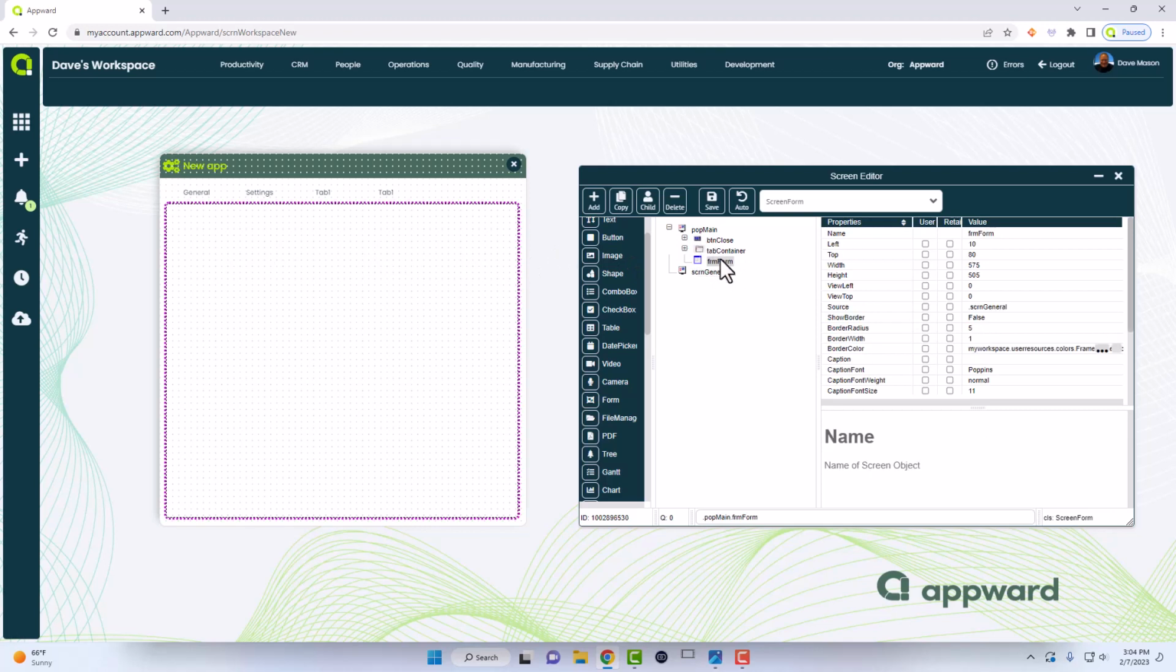Now, one of the other things I want to do is if I want to retain which screen was selected when I leave the app, I would want to click this user only variable. What that does is that it retains this value for the user during this session.